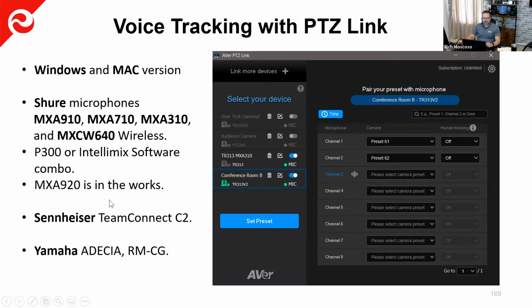Also the MXCW series. MX 920 is in the works, meaning this one works a little different as far as the positioning of the channel or lobe. It's using XYZ coordinates. So I don't have a version that supports this yet. I also don't have a 920 to fully understand how that's going to look with PTZ Link. And then the Sennheiser TCC2 and the Yamaha RMCG as well.